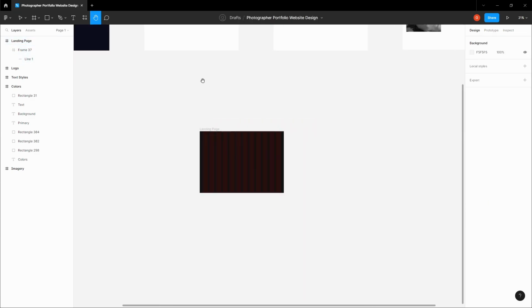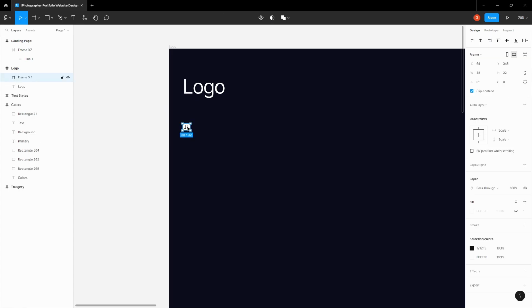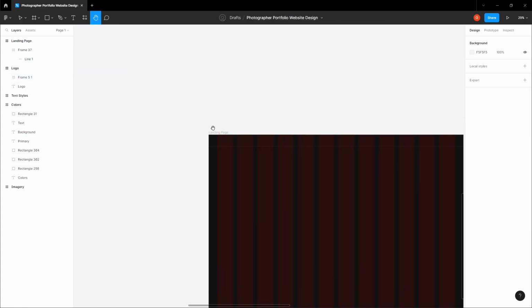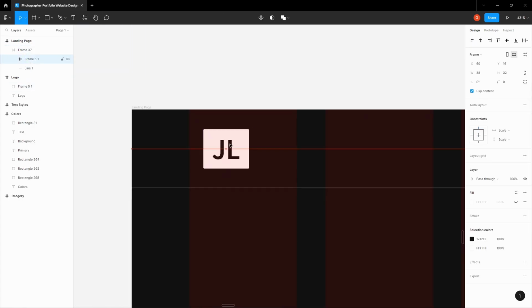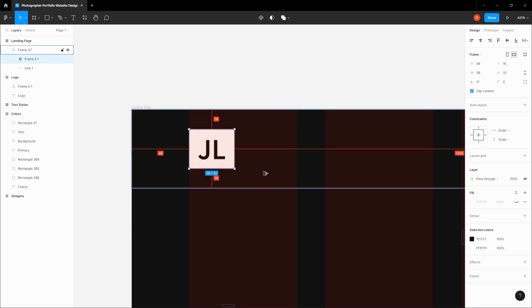There we go. Okay, let's grab the logo real quick. Here's the logo. Just copy it and just paste it right into your frame. It has equal spacing from all sides, top and bottom, and 48 on the left. It's okay.